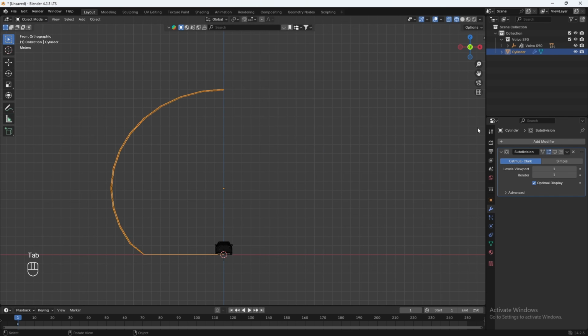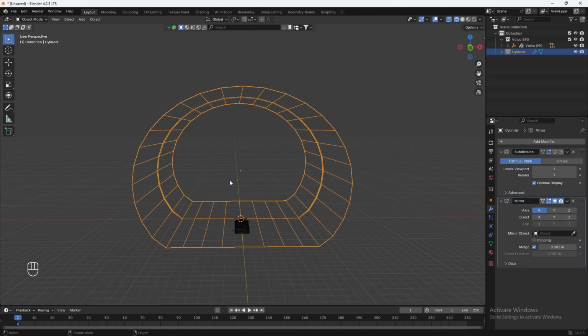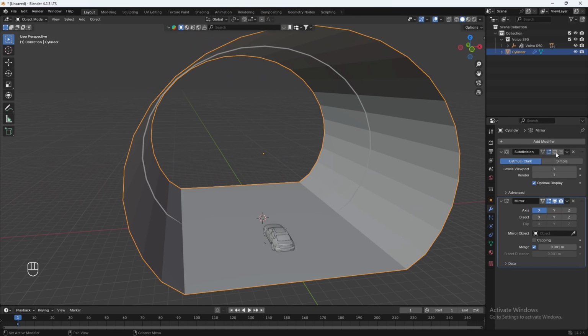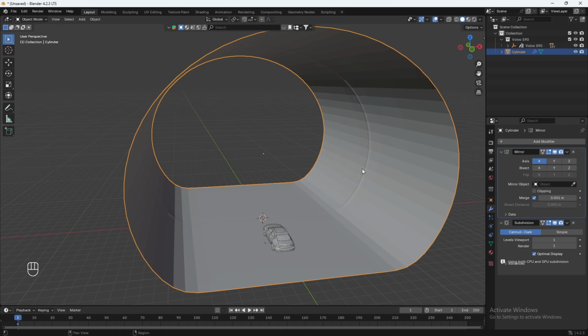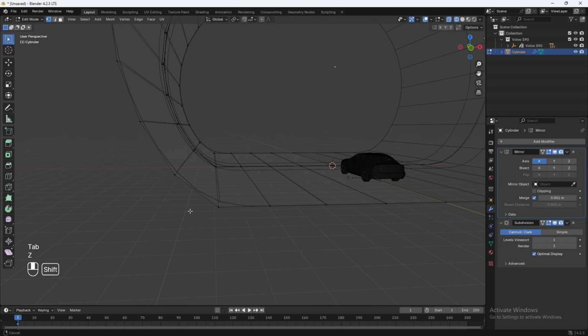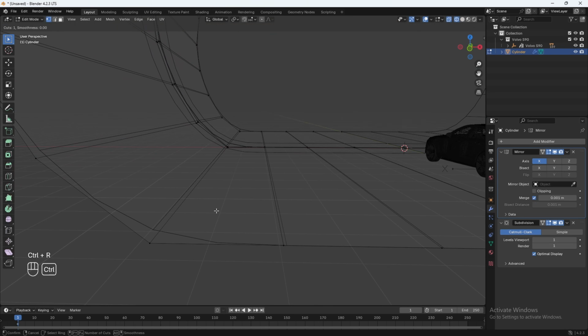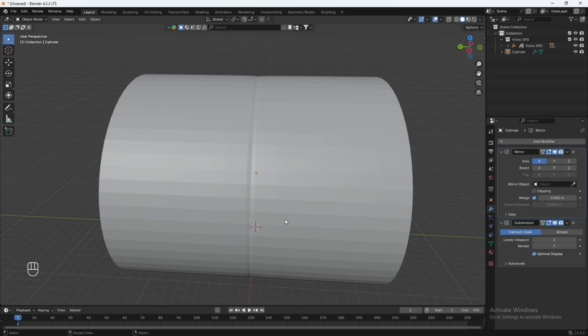Now go back to object mode and we'll add in a mirror modifier, so anything we do on this side, we won't have to repeat on the other side. Turn our subdivision back on, and let's bring the mirror modifier above the subdivision. We can sharpen these edges by going into edit mode, going to wireframe, and adding in a loop cut. Hit Control R, loop cut like this, and then Control R, loop cut like this, just to sharpen those edges. And we can do the same for this.